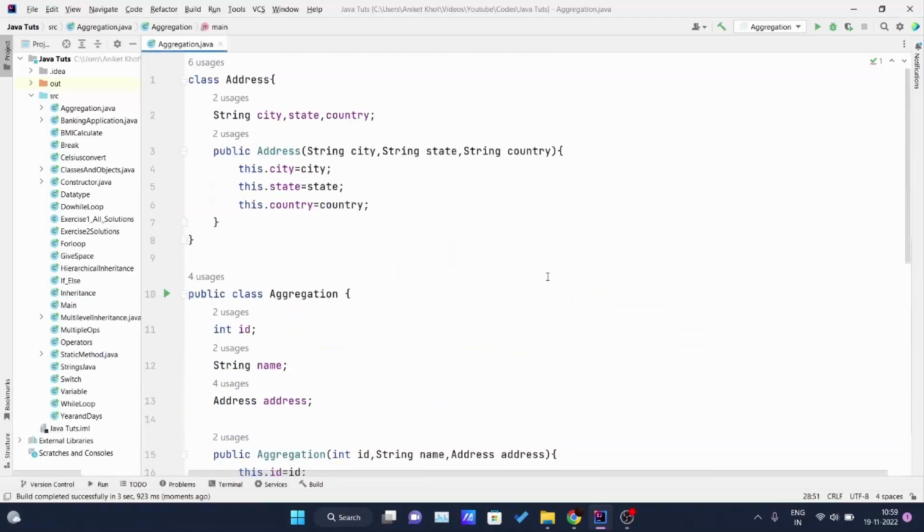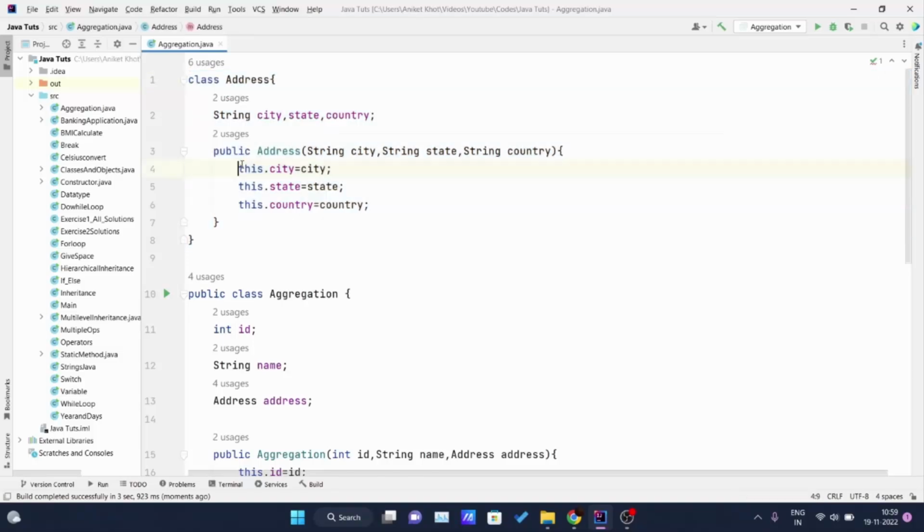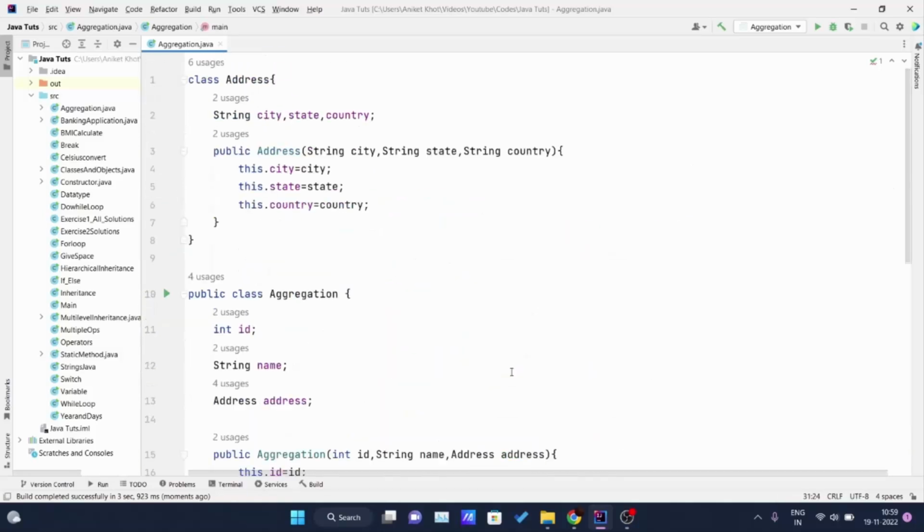So here you can see that by creating a separate class for the address, we are reusing that code to create multiple instances of the employee. We just need to create one address for that employee, and we can pass it as a parameter to the employee object. So in this way we can achieve aggregation in Java. So thank you for watching this video.